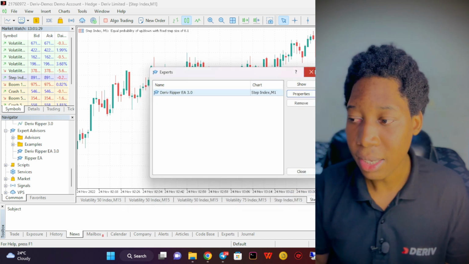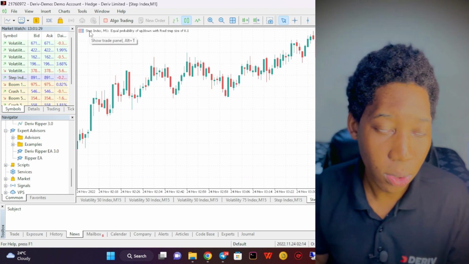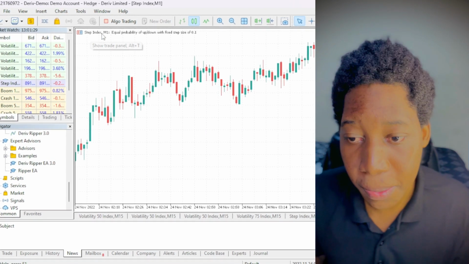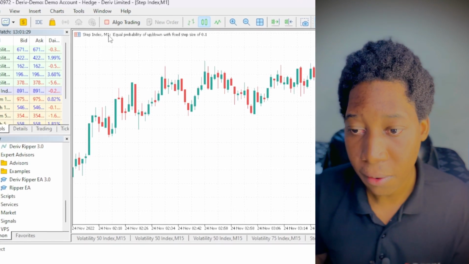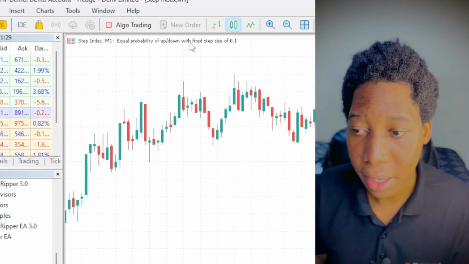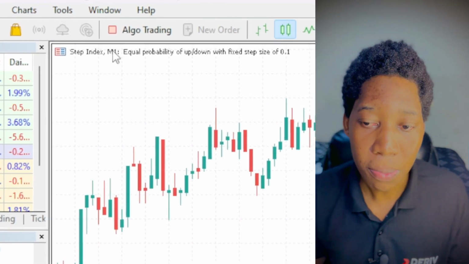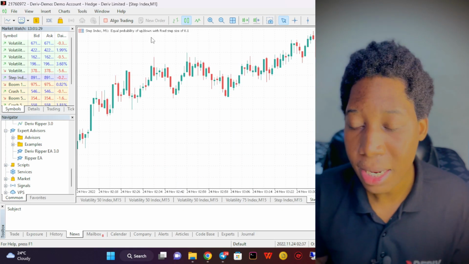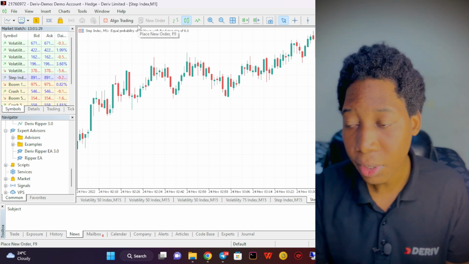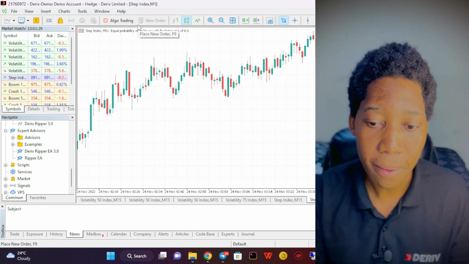Now the question is, why is this expert advisor working better on step index and not on others? Well, if you read what's written here, it says step index, 1 minute time frame, equal probability of up or down with a fake step size of 0.1. Because step index has an equal probability, it was easier to come up with the perfect settings for this to work.